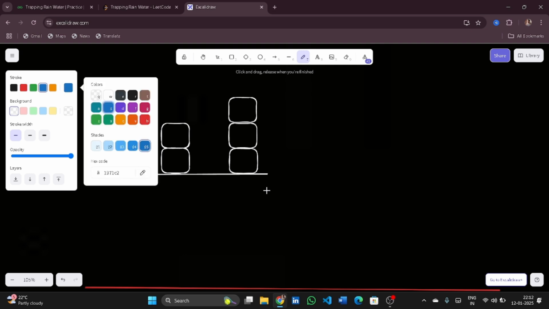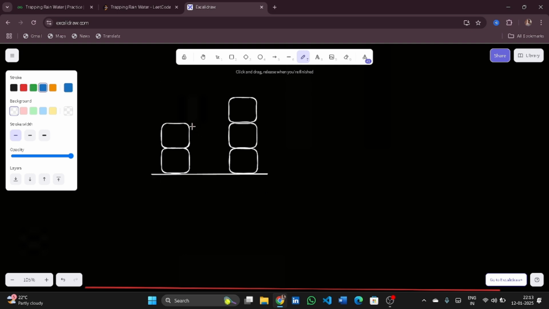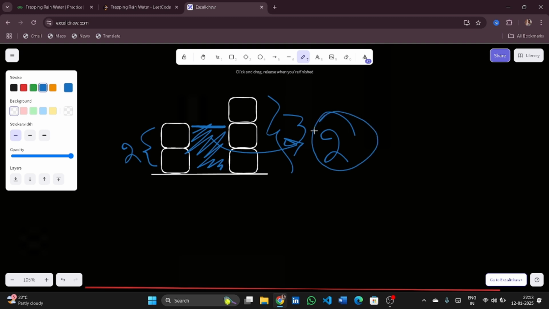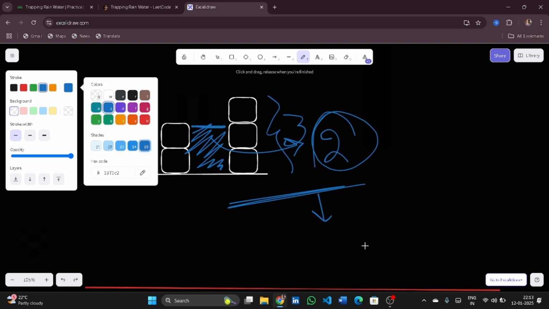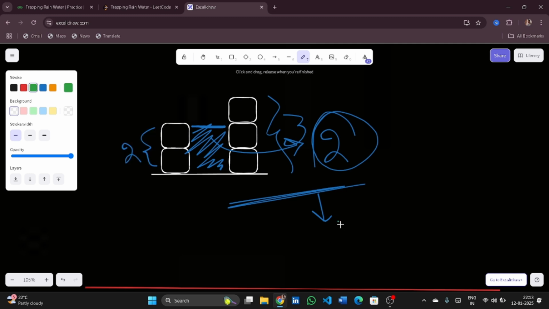So here you can trap the rainwater till here, right? Here you can trap the rainwater of 2 units. Now, if you see here, the size of this building is 2 and the size of this building is 3, and the amount of rainwater that you have trapped is 2. So 2 is the output for this example.